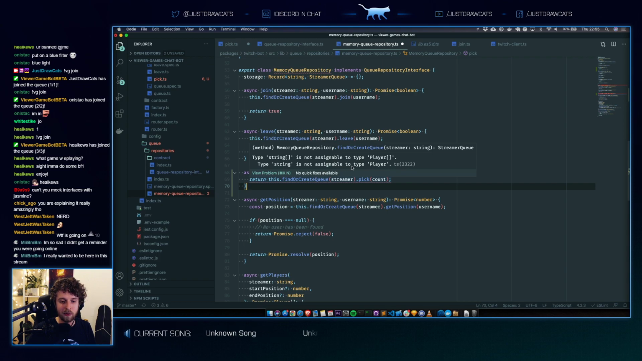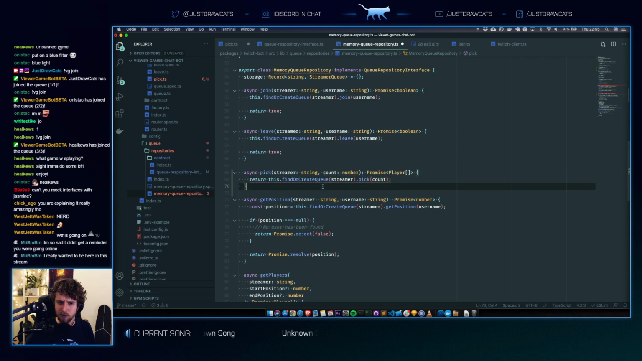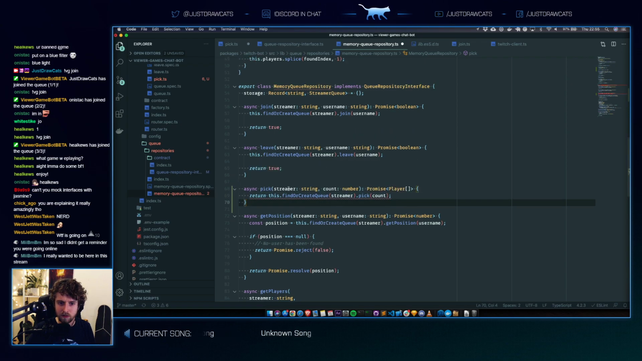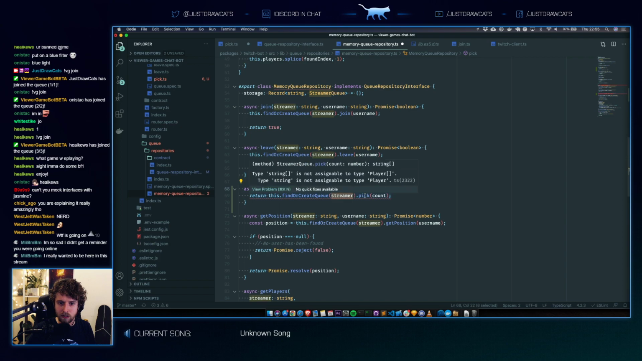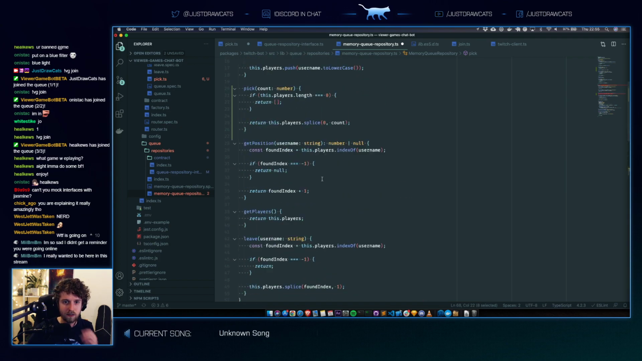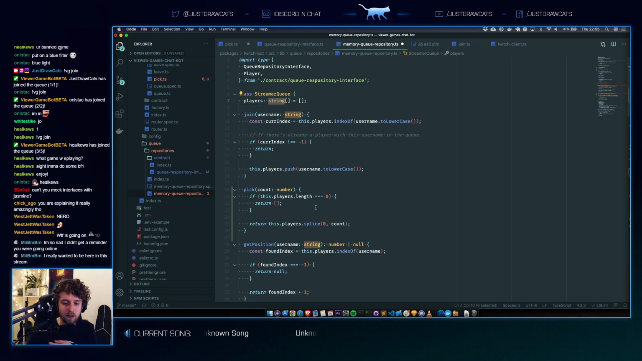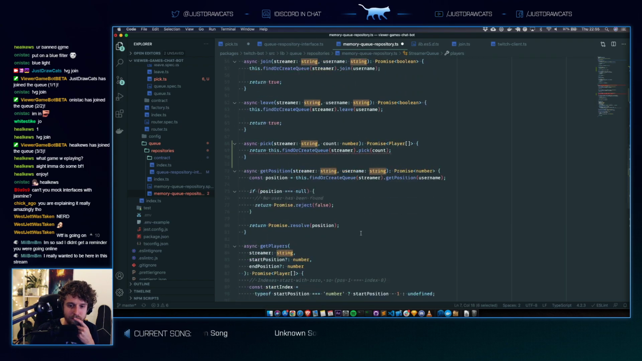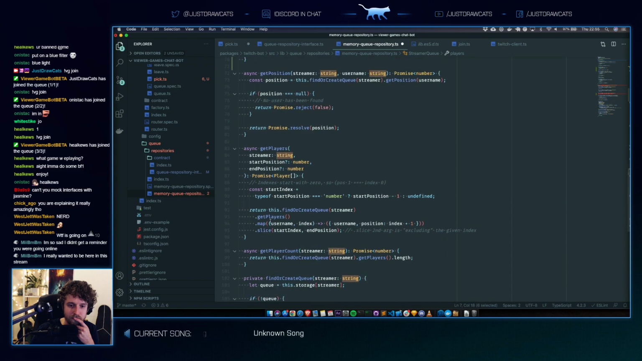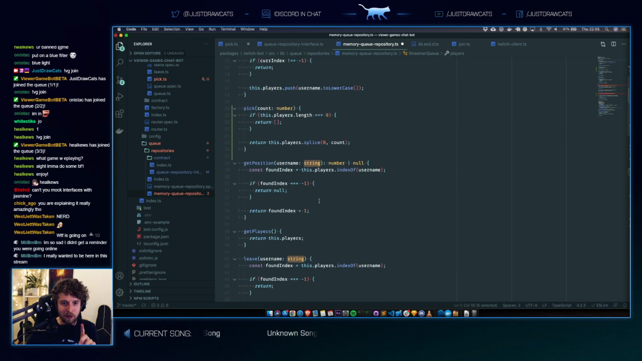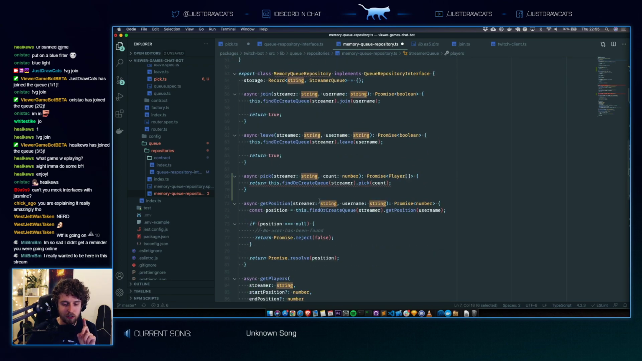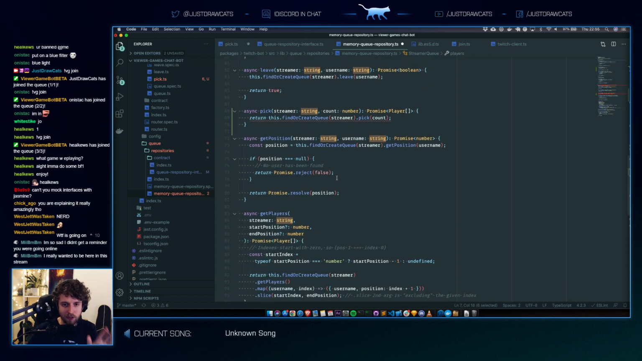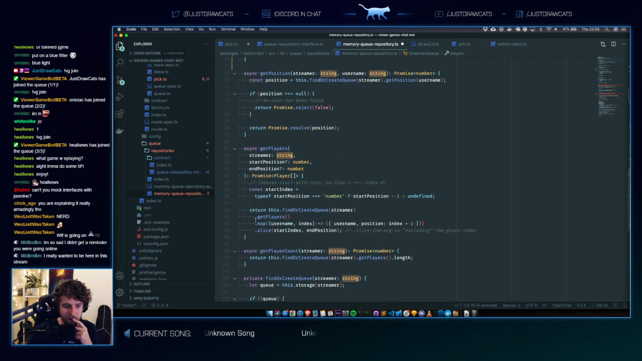Not assignable to the type player. Oh, wait, what? This returns a string. Wait. Oh, okay. Sure. Huh, interesting. So what I'm storing in this queue here is just the name of the players, which is the Twitch name, which also can cause some problems, but I just want to see if it causes any problems.